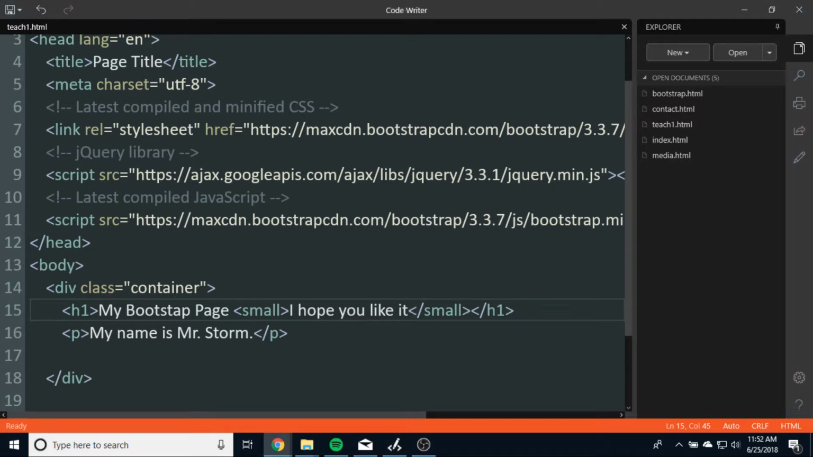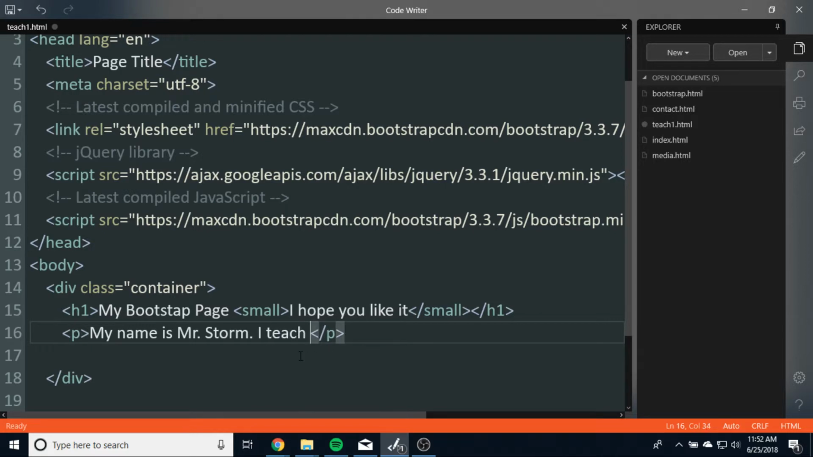What else can we do? Well, let's take a look at abbreviations, right? Sometimes you're going to use acronyms or initialisms in your website, and you might want to give them the ability to see what that acronym or initialism stands for. So let's do something like this.